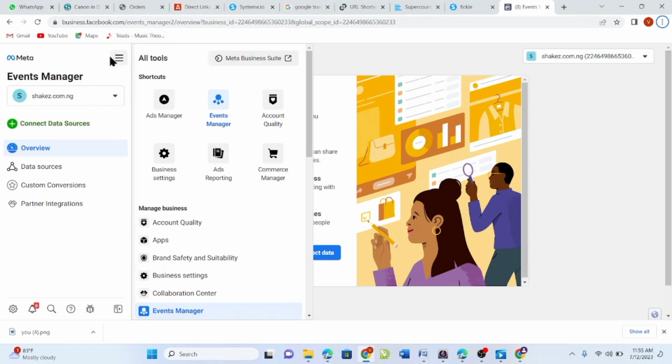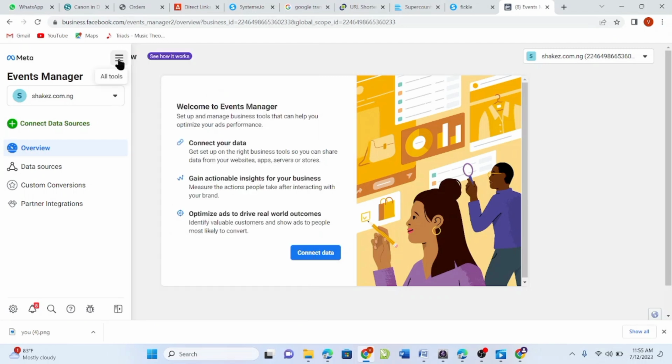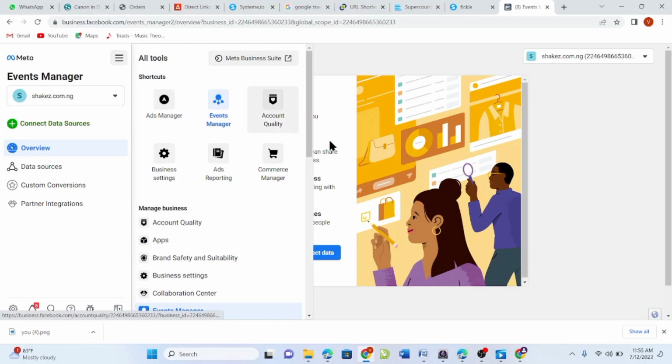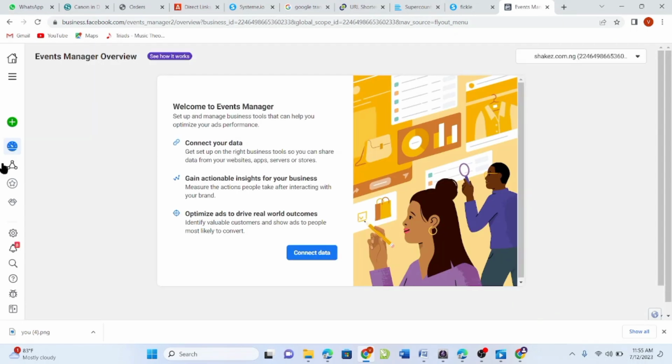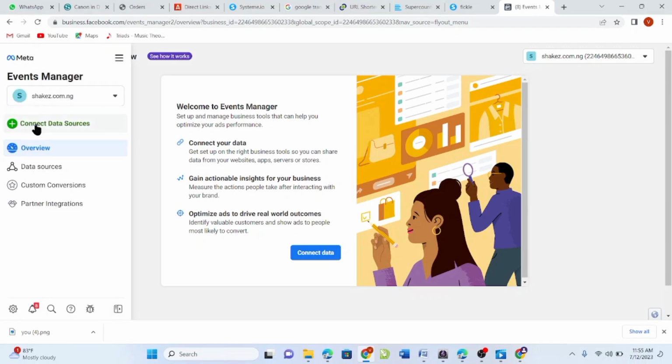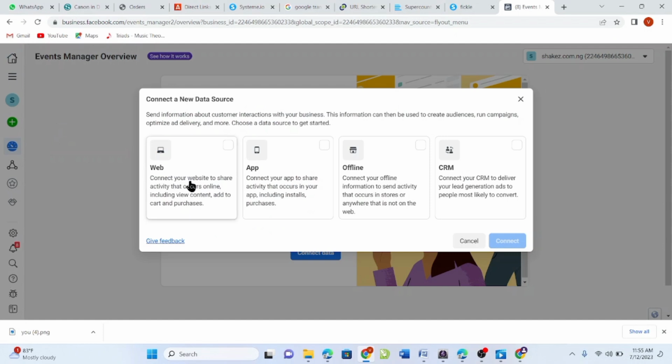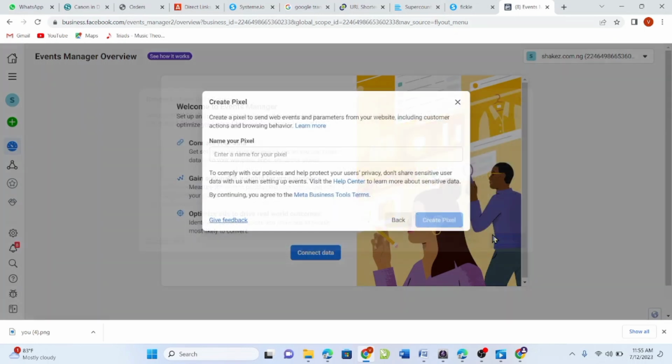You head over to all tools. Head over to all tools and click it. And this is going to come out. Then what do you do? You click on Events Manager, not Ads Manager this time. Events Manager. So once you are in Events Manager, you go to Connect Data Sources. Good. You see that? Click on Web and click on Connect.